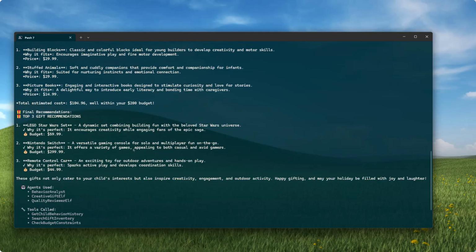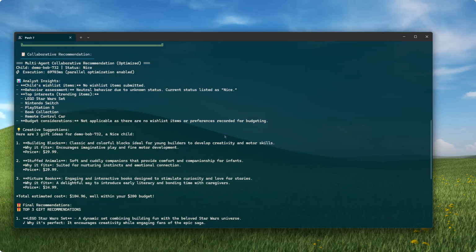And it's completed. So what we can see here is the demo Bob 723. Its status is nice. It didn't have any wish list items, so we didn't send it anything like we did with the previous example. Top trending items at the moment, however, from Drasi is Lego Star Wars set, Nintendo Switch, PlayStation 5, some books, and remote control cars. So these are things that are picking up from potentially other children.